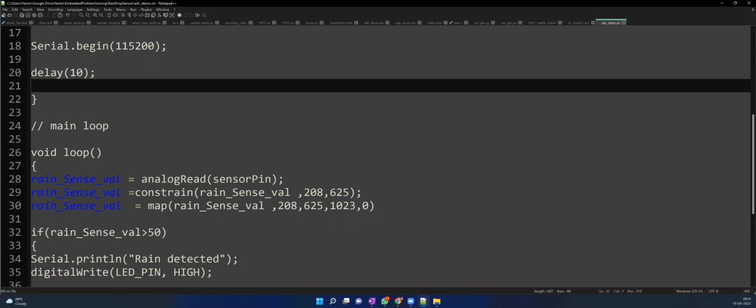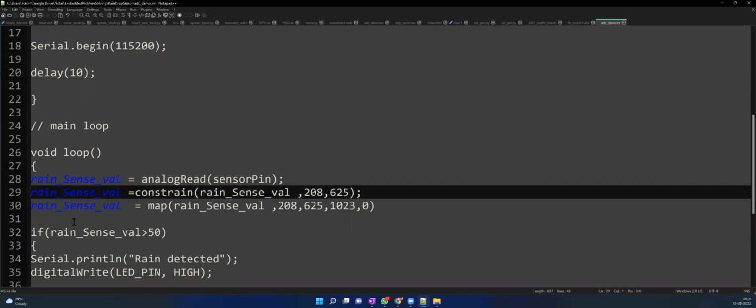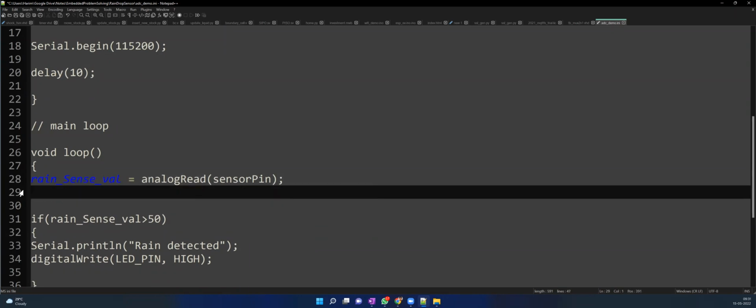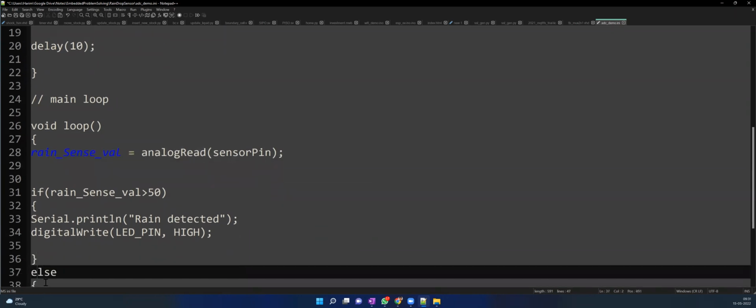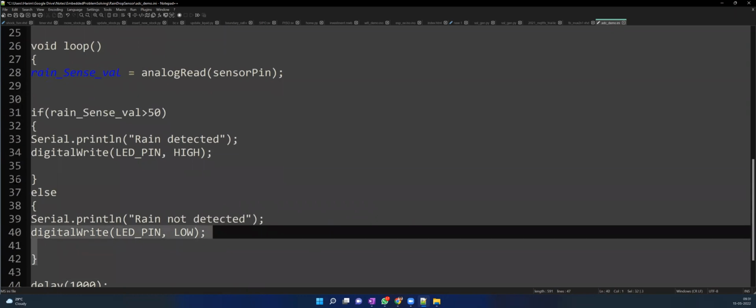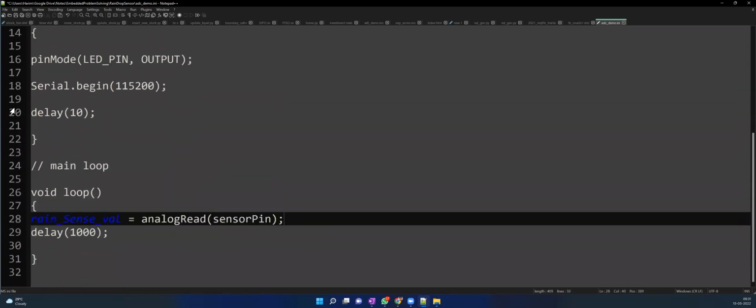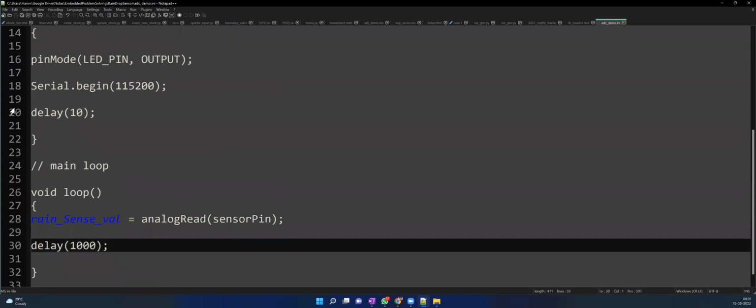First, we will not constrain it. Okay, whatever we get, I'll just print that. So let me remove these parts also. Whatever I get, I have to just print it. Okay, so we'll not put this rain sensor condition also. Every 3 seconds, let me put.